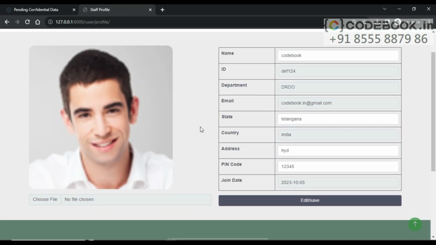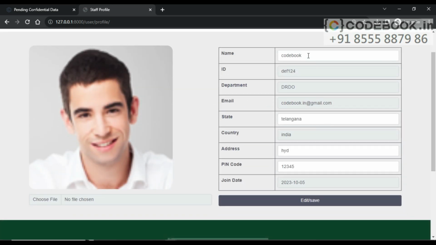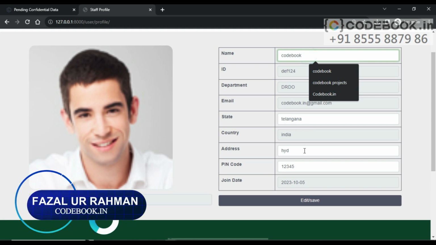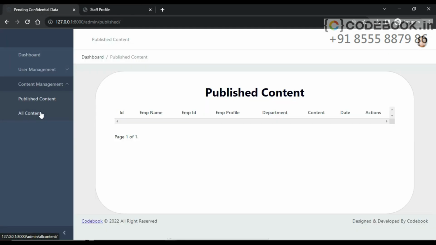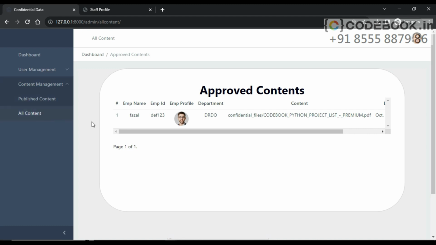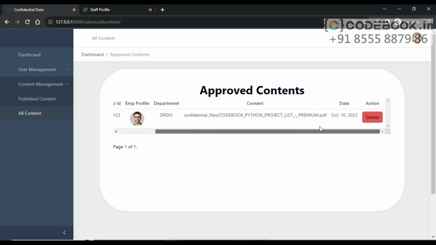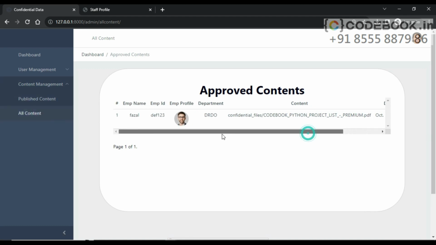This is the profile. If I want, I can only change here my name, state and address, pin code. Remaining details I cannot change because they are assigned by the administrator, and I can change the profile picture as well. Okay, so in administrator, if we go here now in all content, we can see one content is there. If we want, we can delete this as well. So that's it for a while right now.